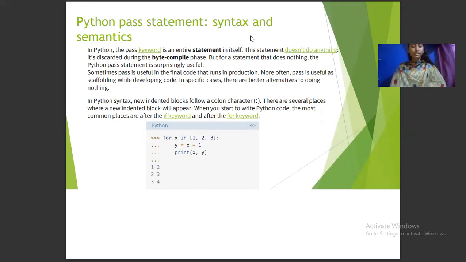In Python syntax, new indented blocks follow a colon character. There are several places where a new indented block will appear. When you start to write Python code, the most common places are after the if keyword and after the for keyword.